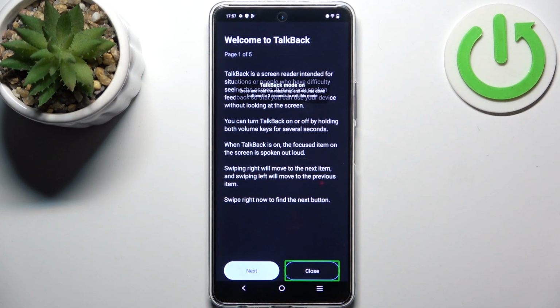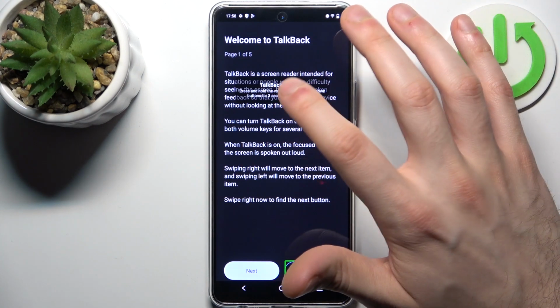And this action gets spoken out loud. If this is like a button or some like switcher, it says like double tap to activate. So to activate it, you just double tap anywhere on the screen.